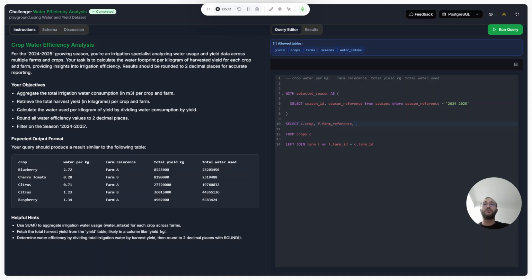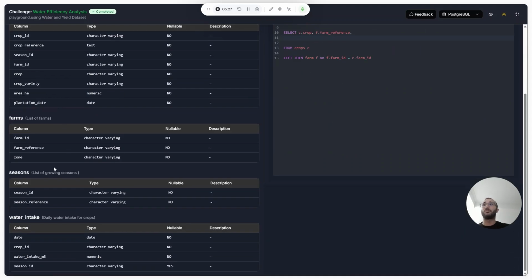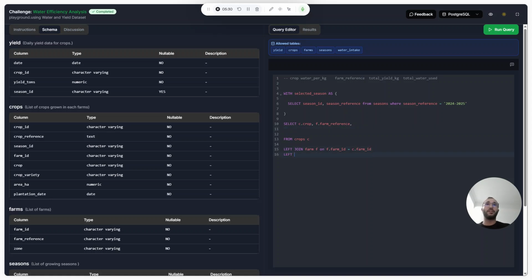Next up, we have the measures. The measures here are the water used, the yield per kilogram, and the water per kilogram as well. These will come from the fact tables, the yield and water intake. First, let's join the yield on y crop ID equals c crop ID, and let's join with the water intake W on w crop ID equals c crop ID.